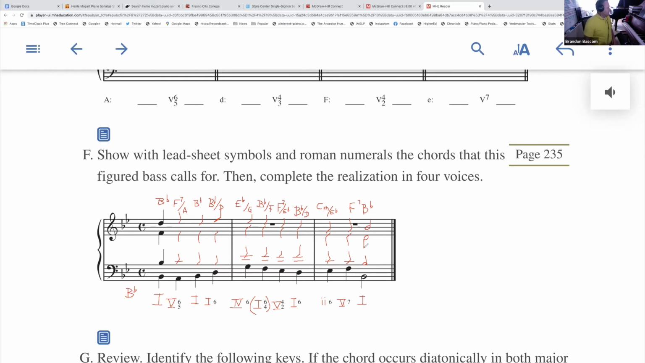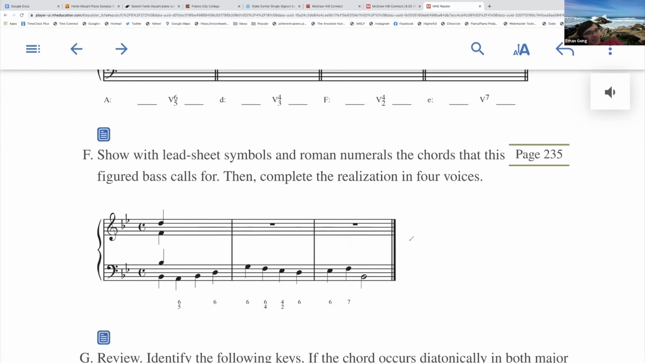All right, here's what the book did. I like ours better. Our melody is better. All right, that was fun. Can I clear my screen? It pains me to do so, but on we go.